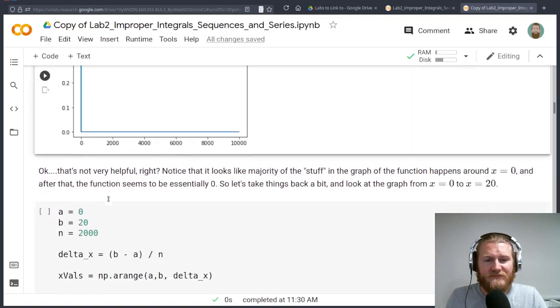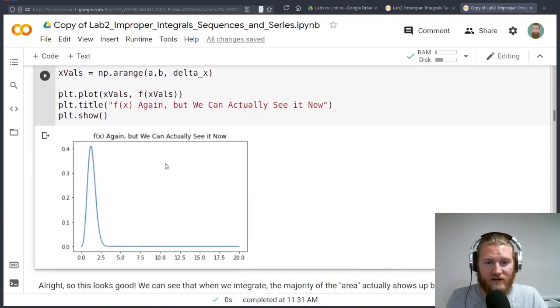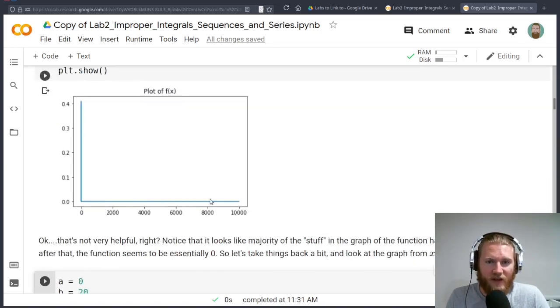So let's maybe just take a look at the graph between 0 and 20. Let's see what's going on there. Okay, we can see why that earlier graph was so weird. By the time we hit an x value of like 3, we have essentially hit our horizontal asymptote. Y is very close to 0. And so if we went all the way up to 10,000, most of our function is just really close to 0. So it looks like this horizontal line.